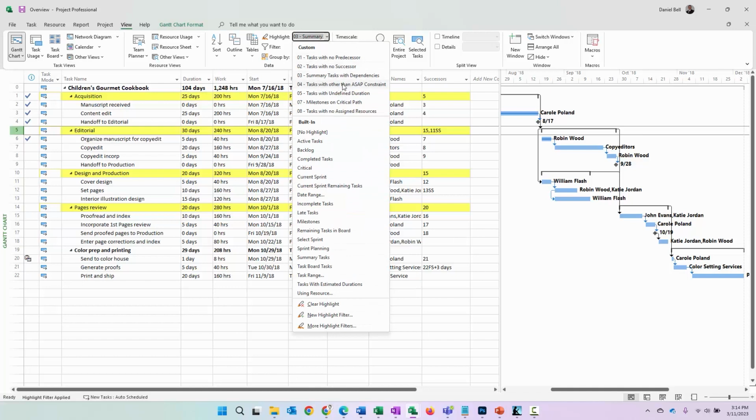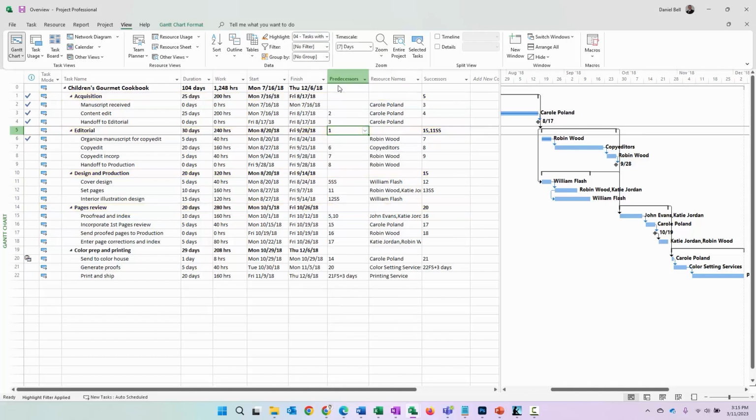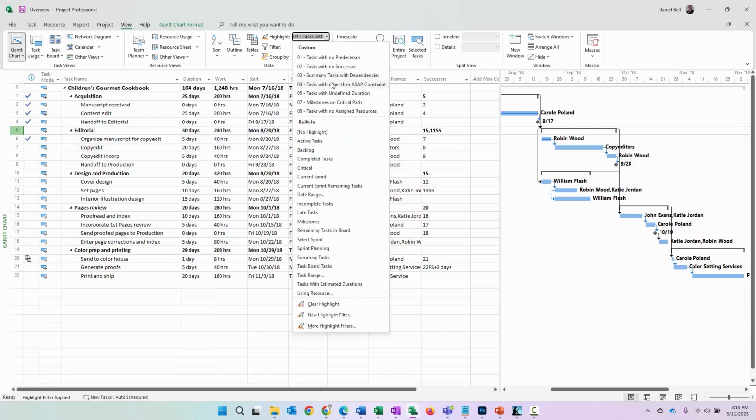Tasks with other than as soon as possible constraints. We typically want as soon as possible for all our constraints on our project tasks. If we don't have something other than that, we're good. But if we do have something other than ASAP, as soon as possible, we definitely want to look at that and see what's going on.